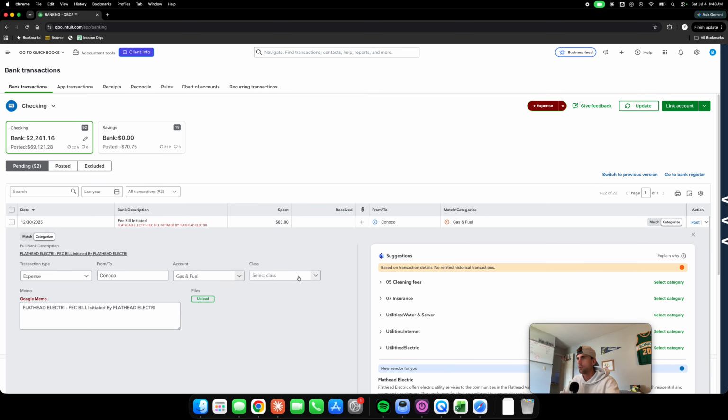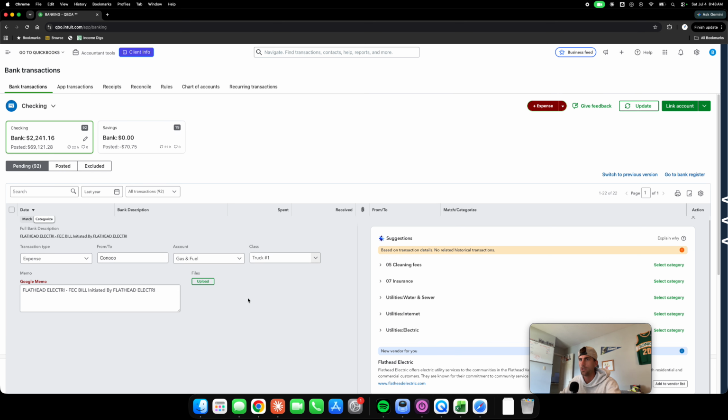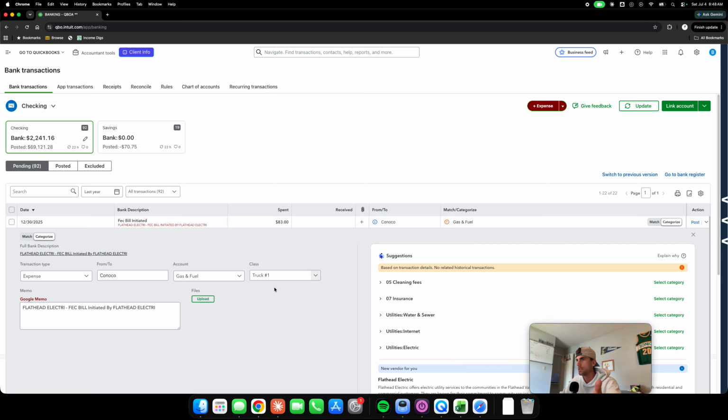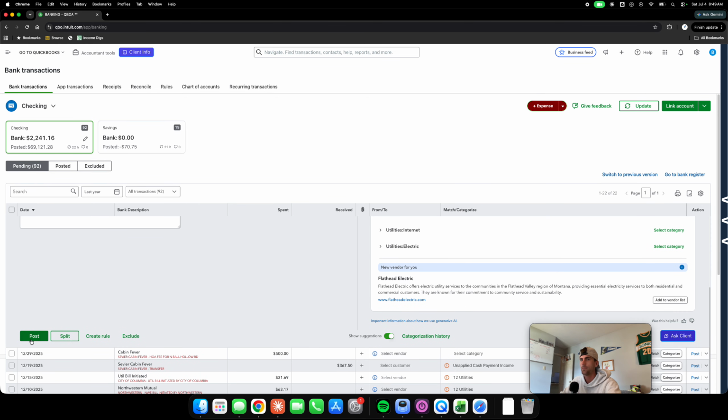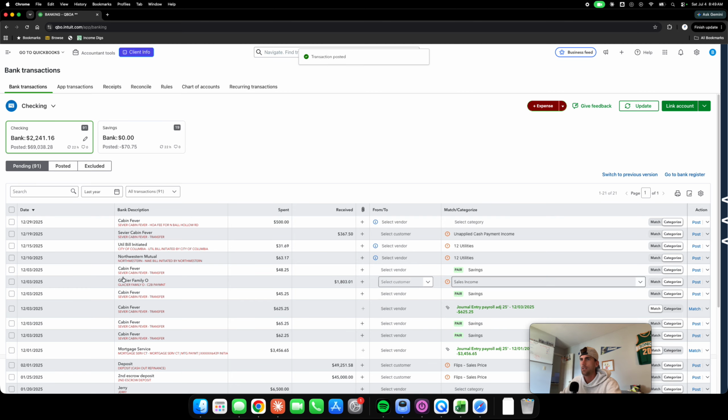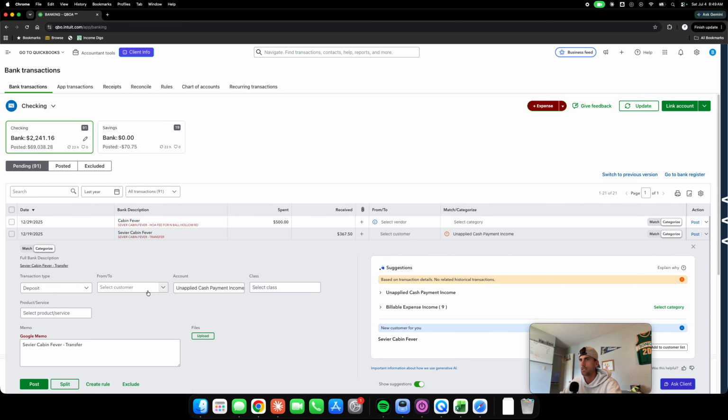And I can go over the chart of accounts in another video if you guys are interested, but for now I just have it all set up. We'll put this to truck number 1. So that's basically all you would need to do. You just have the same vendor, put your category for what it was, and then just add the truck, and then you'll post it. And we could just do one more for income.